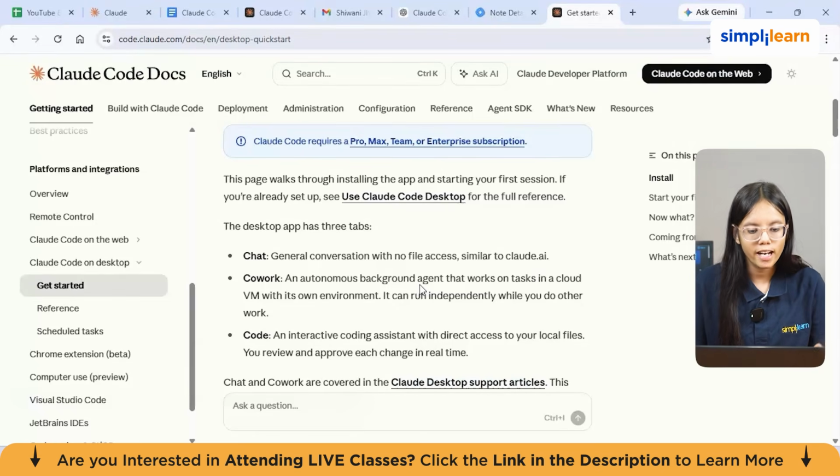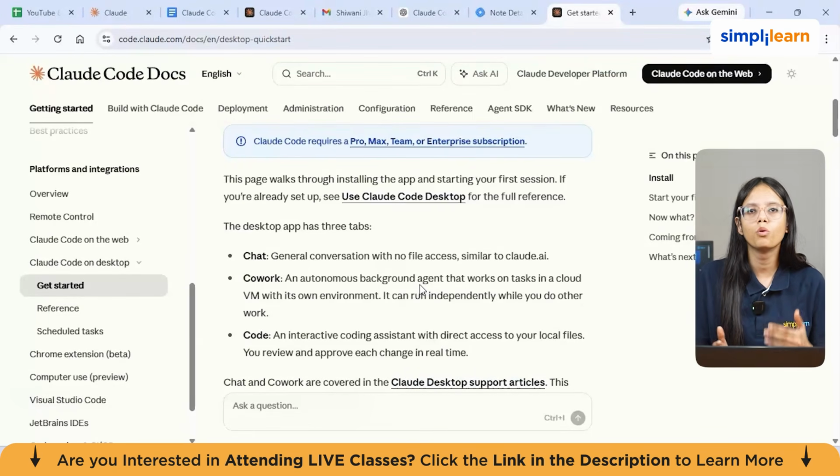The chat version of the desktop app is just a general conversation with no file access, similar to Claude AI. If we talk about cowork, it is basically an autonomous background agent that works on tasks in a cloud VM with its own environment. And lastly, code is used for interactive coding. So I highly recommend that once you get familiar with the basic features of Claude, you go and download the desktop version. That will be more sufficient, more beginner friendly, and more efficient for you to work with your code.